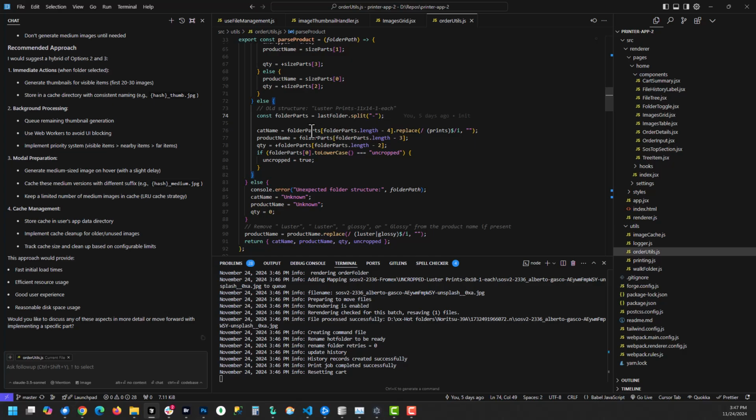So I've reversed it, and now the quantity is the second to the last thing from the end. The product name is the third thing from the end, and the catalog is the fourth thing. One way is counting forward, the other way is counting backwards. Here I'm doing the folder part's length minus 3, so I'm going backwards. And here I'm checking to see if the first part is uncropped, lowercased, so I don't have to worry about which way it comes in.